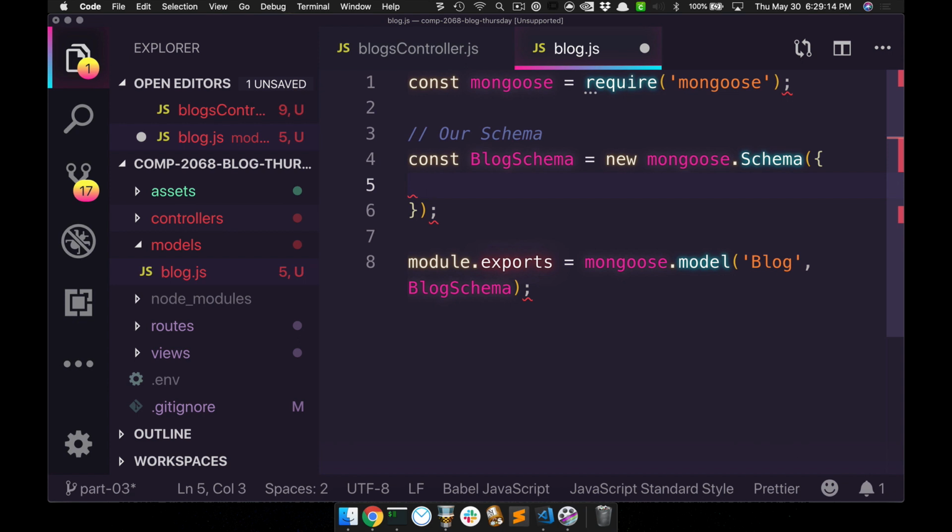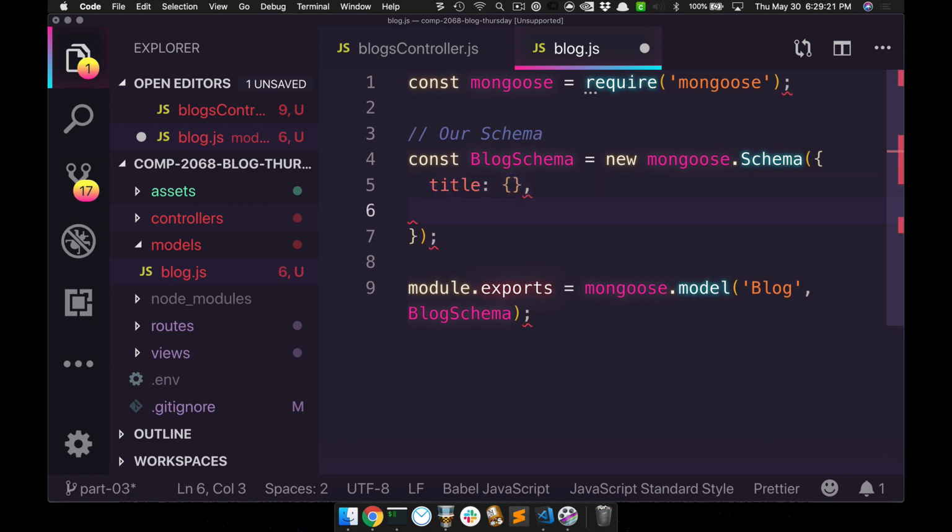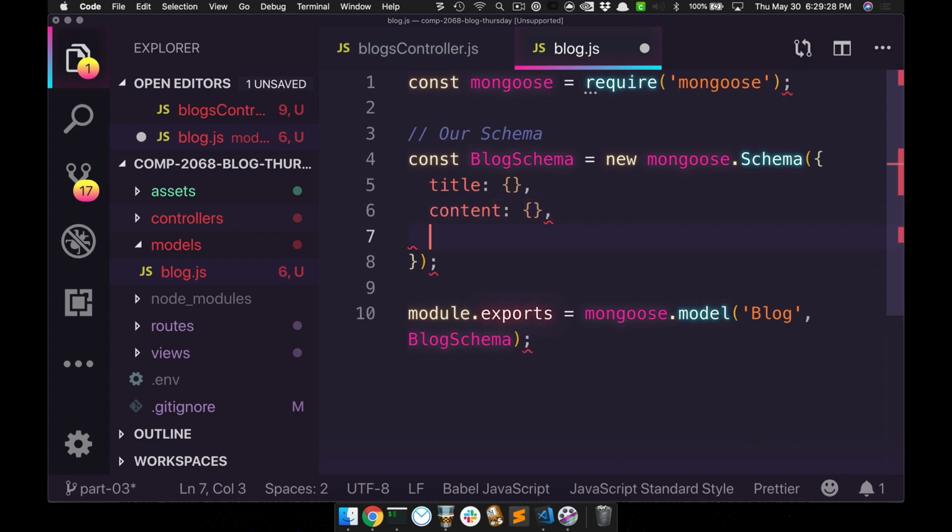Okay, so the first thing we're going to do is our attributes or fields, right? So title, it's going to be equal to an object. Content, and it's going to be equal to an empty object. And status, which will be equal to an empty object. Now, interestingly enough, for a schema, that is valid. That is literally all you need. You don't need to populate it with anything else. That is totally fine. Because Mongo, like I said, it doesn't care.